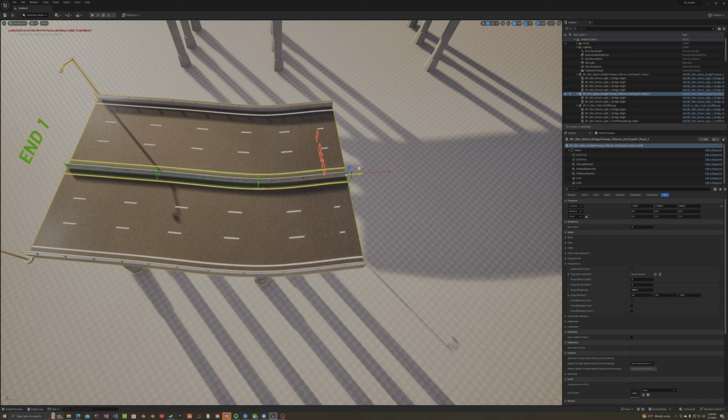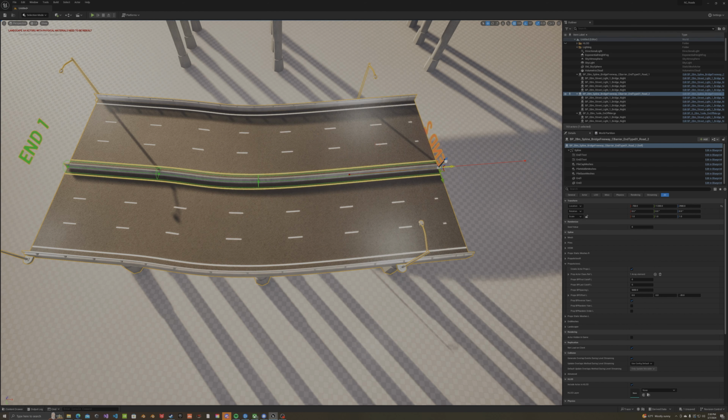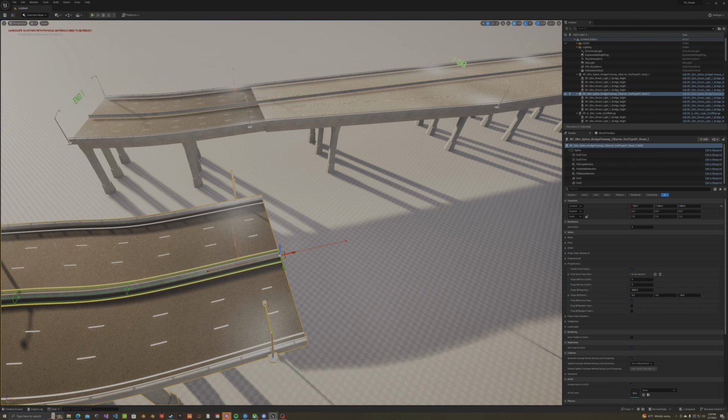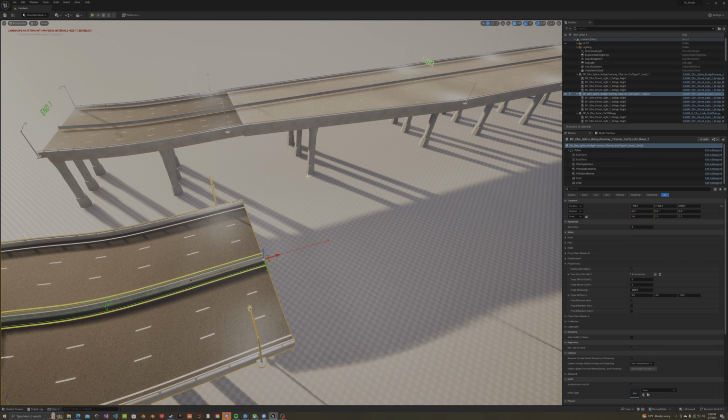Hit Alt and drag out another one. There we go. And I'll get it to where it just creates a new section. There we go. Alright, let's bring in our next section.